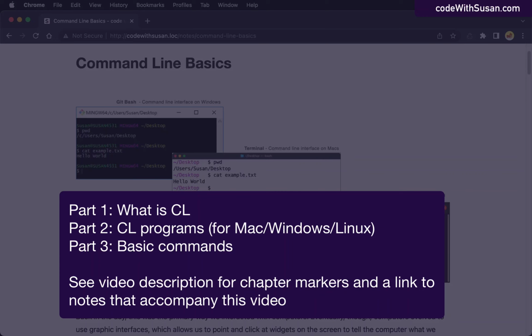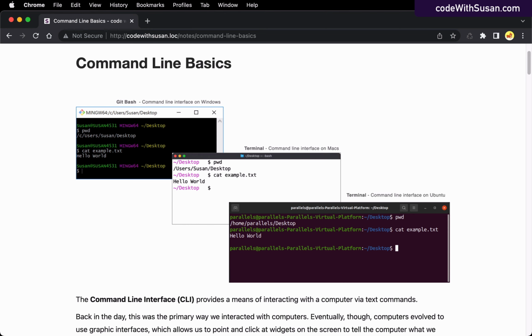In this video, we're going to learn about command line. I'm going to show you some basics and talk about why it's important that as a web developer, you understand how to work in the command line. To begin with, what is the command line? Well, it's just a means of interacting with a computer system via commands.